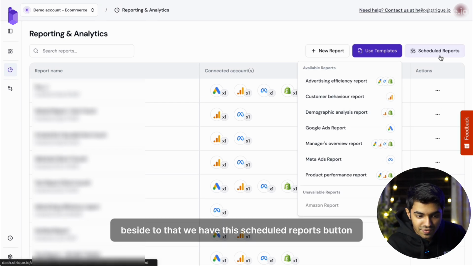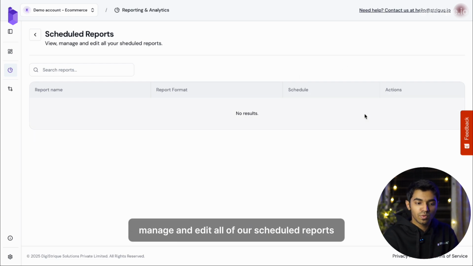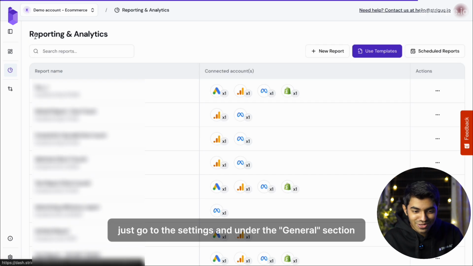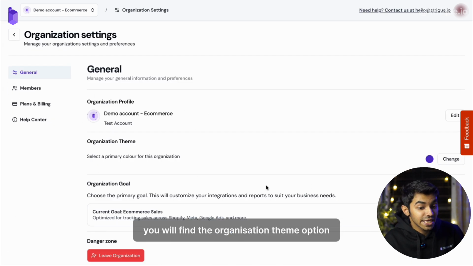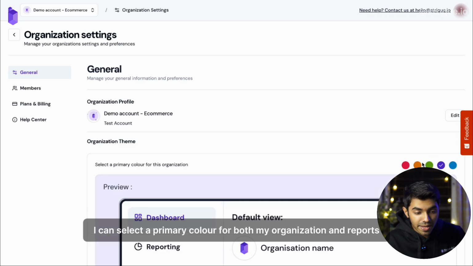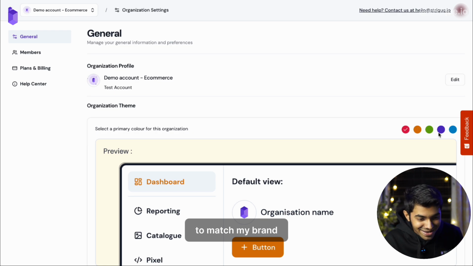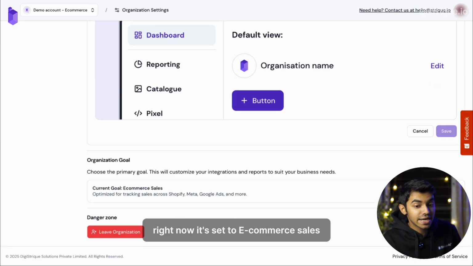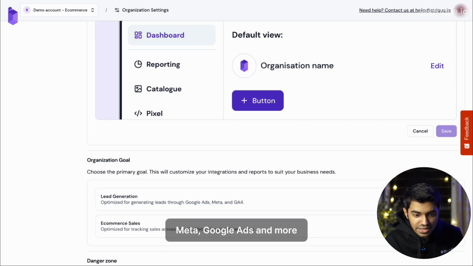Besides that, we have the scheduled reports button where we can view, manage and edit all our scheduled reports. And if I want to customize the reports color, I can do that too. Just go to the settings and under the general section, you will find the organization theme option. Here I can select a primary color for both my organization and reports to match my brand. Moving down, there's also an option to set the goal for my Strique account. Right now it's set to e-commerce sales, which is optimized for Shopify, Meta, Google Ads and more.